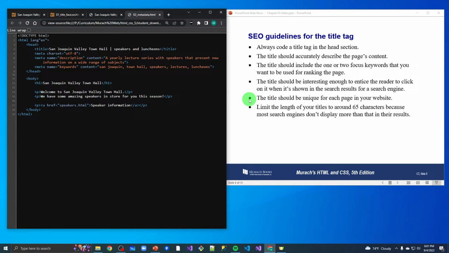The title should be unique for each page in your website. So notice this is San Joaquin Valley Town Hall, but it also says Speakers and Luncheons on this particular page. So you might have a lot of pages that say San Joaquin Valley Town Hall, but then a little more on the title to tell what's actually on that page of the San Joaquin Valley Town Hall website. Limit the length of your titles to 65 characters because most search engines don't display more than that in their results.